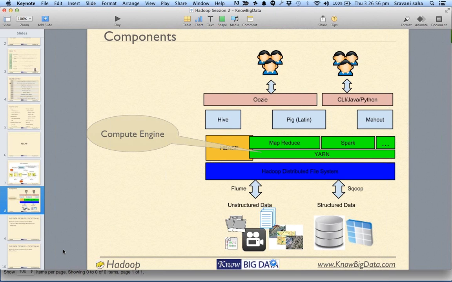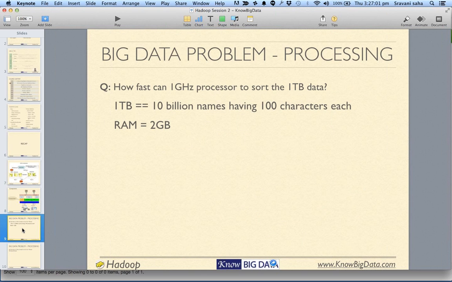Okay. So this exercise is going to be a little more aggressive. My question is, before we understand why we need a compute engine, let me ask you: how fast can a 1 gigahertz processor sort 1 terabyte of data?